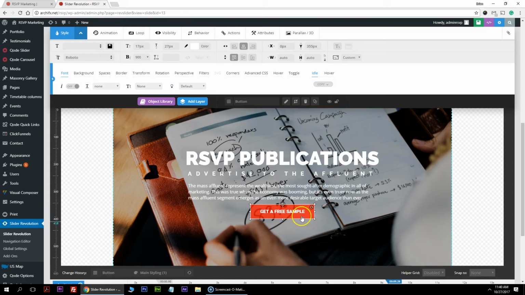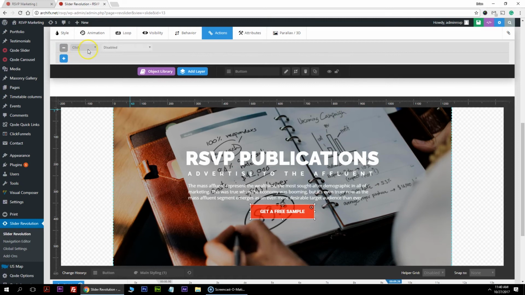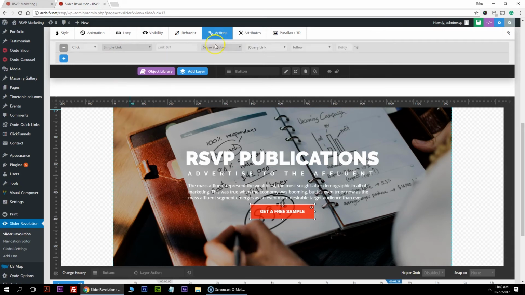Now you're going to want to give it some action. So if you click on it once more, you click on the Actions tab, which is here. There's going to be a blank area. Hit the plus button, and you're going to say on click right here. Currently it's disabled. You're going to add a simple link, which is here.